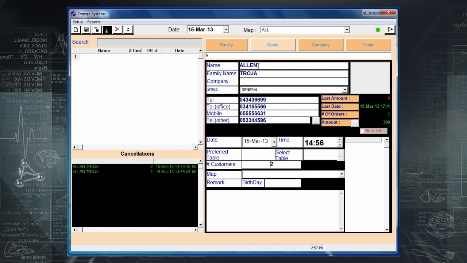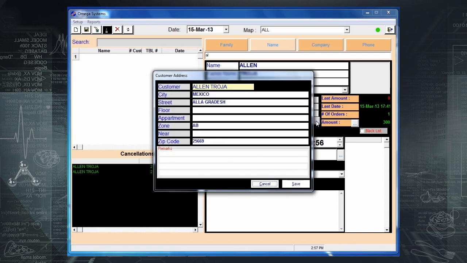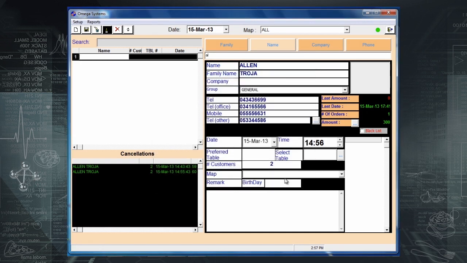The customer's name, family name, company, group, and telephone number will appear. To view the address, click on the points. The address will appear and can be modified. Click on Save. Here, notice the customer's statistics, the last paid amount, the last date, the number of orders, as well as the total amount.